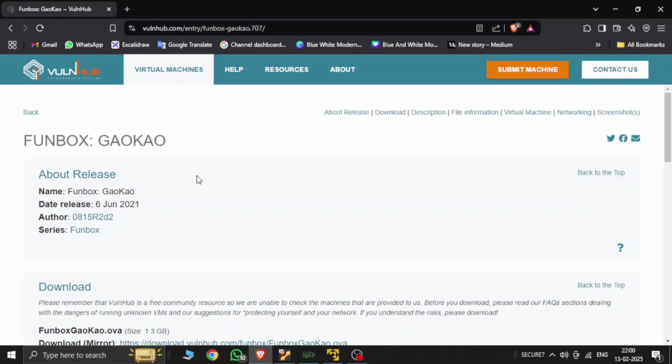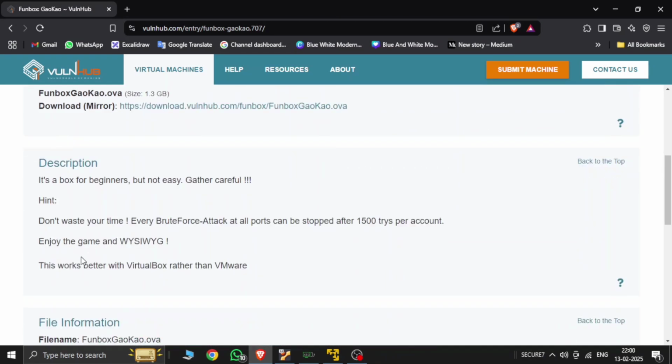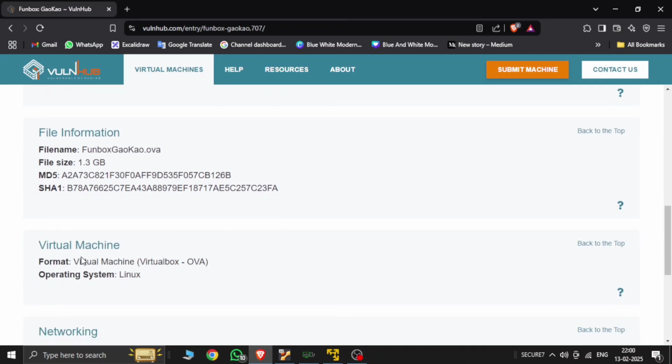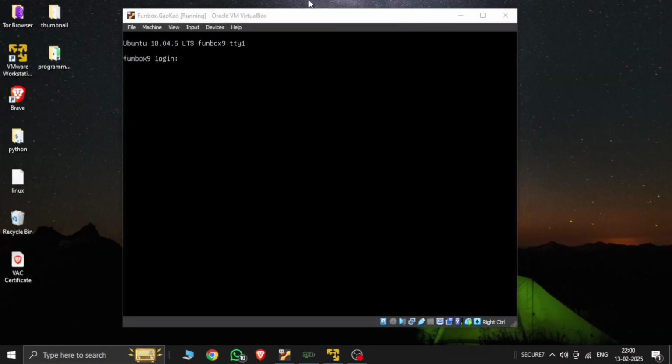So here we solve a machine, which is a VulnHub machine called Funbox Gaokao. Here you can see the download link and the description. Don't try to brute force, and here are some screenshots. Close it, and here you can see the Oracle VirtualBox.